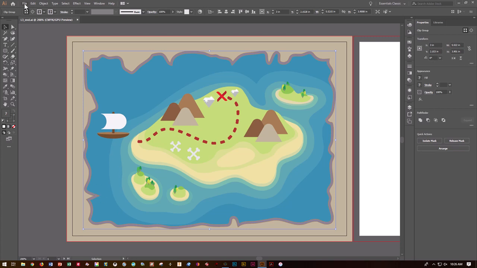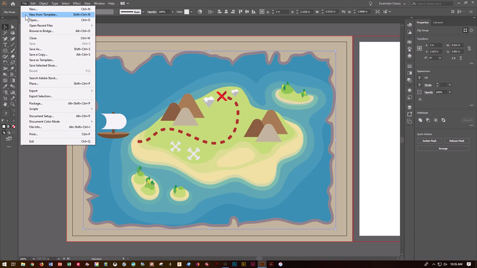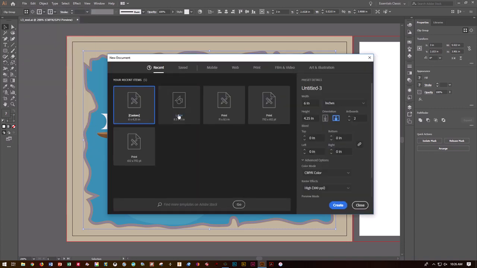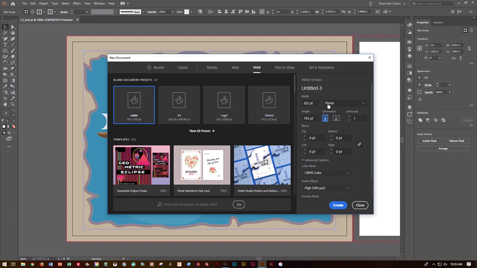So let's go ahead and get started with a File, New. We want to do it for print. We want to make sure we change it to inches. We want the width to be 6 inches and the height to be 4.25. We want to make sure it's landscape, and we have 2 artboards. And from there, let's say Create.